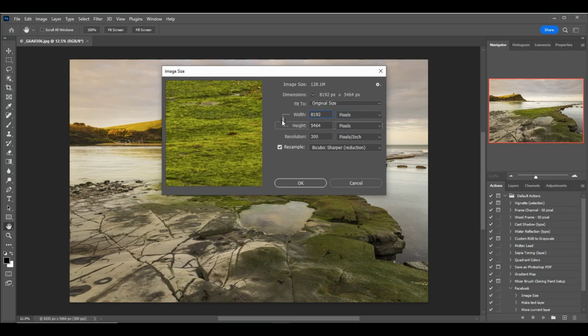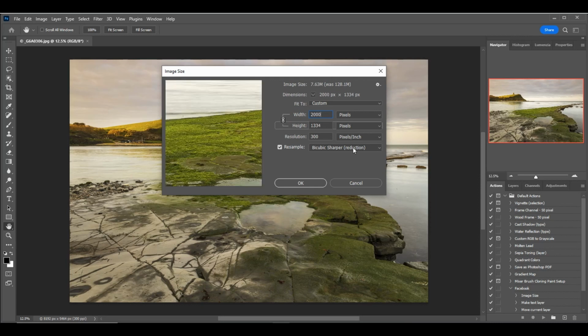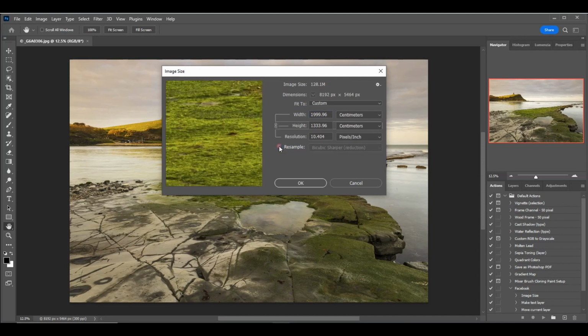Now make sure you've got constrain proportions set, because what we want to do here, for example, is set the width. So if I change that to 2000, and I usually choose the bicubic sharper for reduction, so when you're reducing it, it will sharpen the image a bit accordingly. Make sure you've got resample ticked. If you don't, it will mess everything up. So make sure you've got resample ticked and click OK.